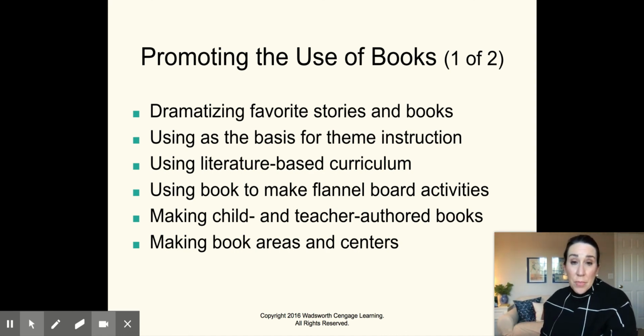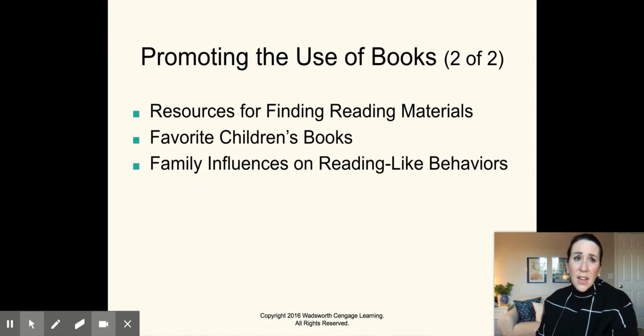Child and teacher authored books. Have kids make illustrations, tell you what they are, you write it down, and then make a book out of it. And book areas and centers. Every classroom should have a book area. Okay. And then there's information in your book about finding reading materials, favorite children's books, family influences on reading behaviors.